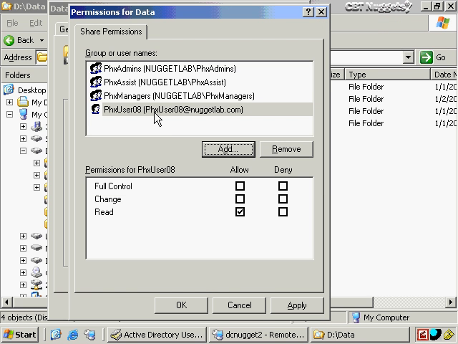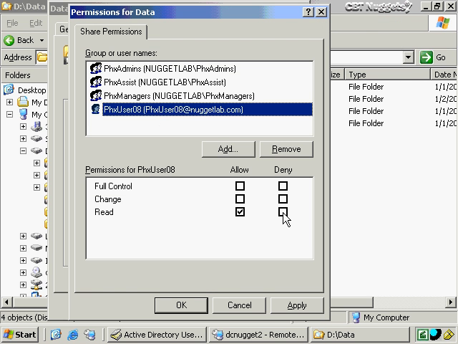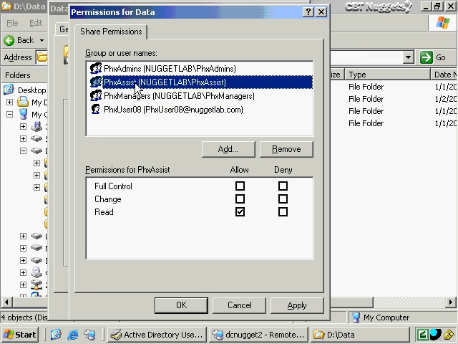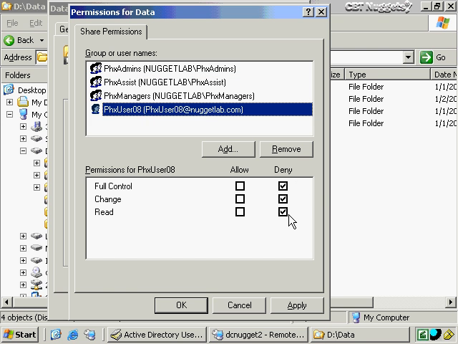And now, Phoenix user 08, I can deny them whatever level of permission I want. For example, I can just deny read, deny change, or deny full control. And in this case, I might just deny full control entirely. And the thing to remember here is that deny always overrides. So if I have membership in one of these groups where I have more liberal permissions like Phoenix Assistants where I would be able to read this, well, if I'm a Phoenix user 08 and a member of this group, now that I've got a deny permission, it overrides everything else that I've got, and the deny always denies.